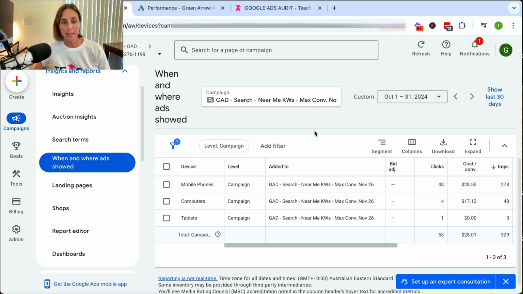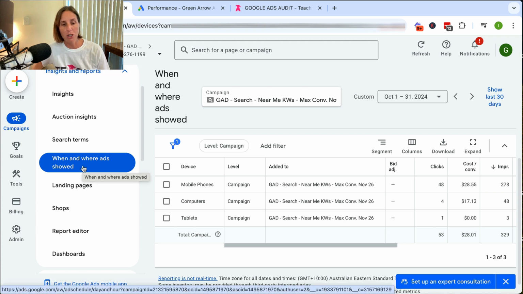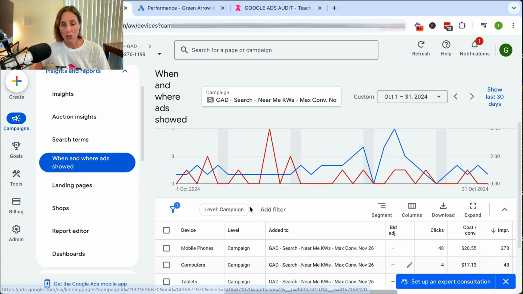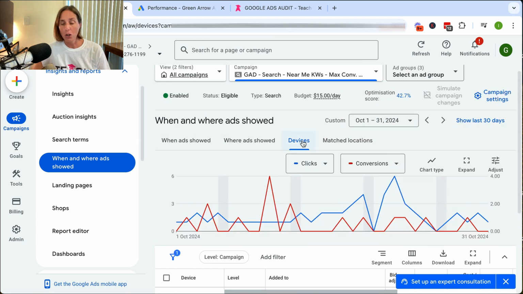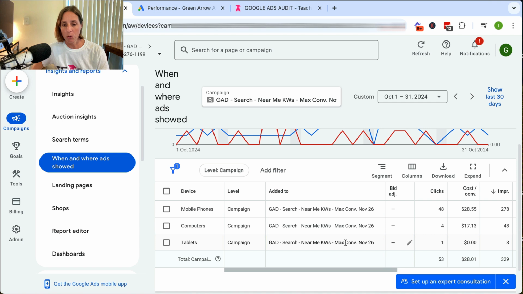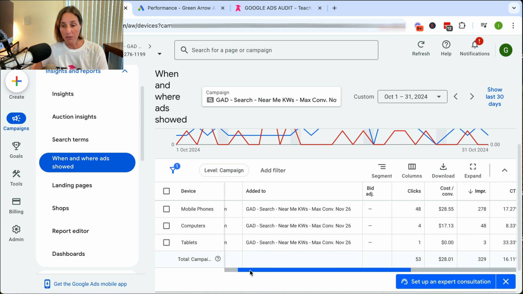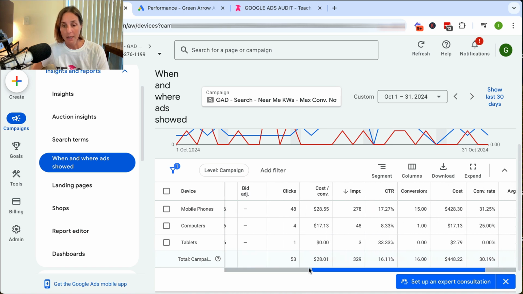So we're back in this same Google Ad account, and I've also gone again into this same campaign under Insights and Reports, same section, when and where my ads have showed. And if I scroll up real quick, I've toggled across here to my devices. And if I scroll down real quick, I want to see the performance of mobile phones versus computers versus tablets. And if I scroll across real quick, we'll see here that the lion's share of my impressions are from a mobile phone, as well as my conversions.